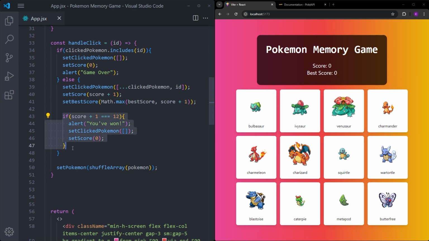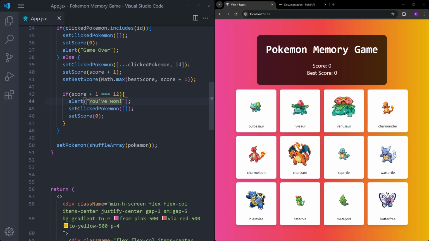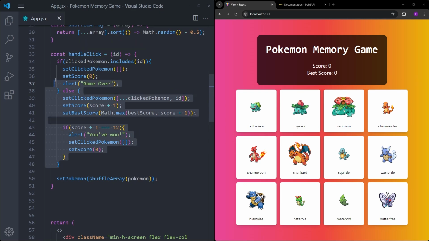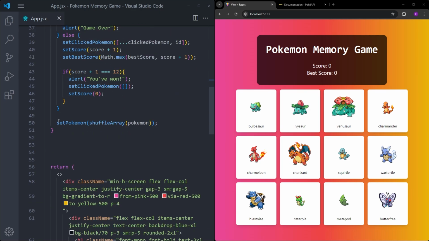And if you win the game, that means you reach the score of 12. We alert you that you have won the game. And then we reset the clicked Pokemons and we set the score back to 0. Outside all of this, each time you call this function, we shuffle the array of Pokemons.